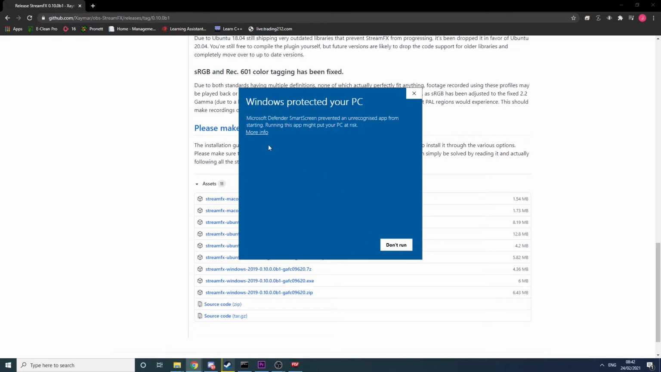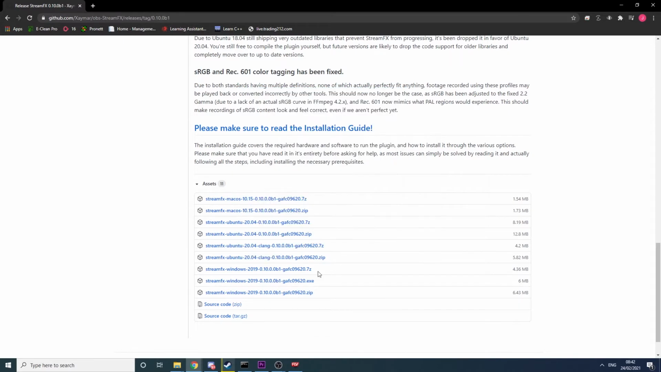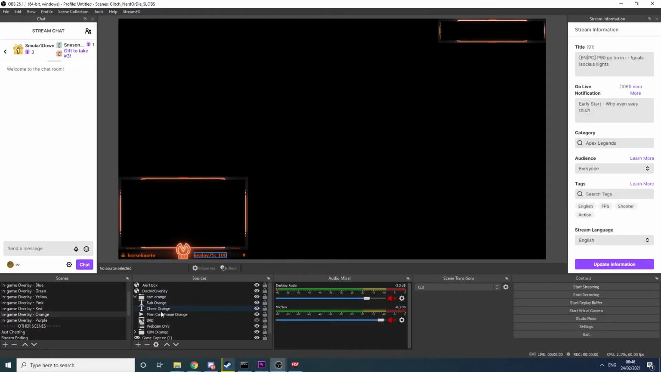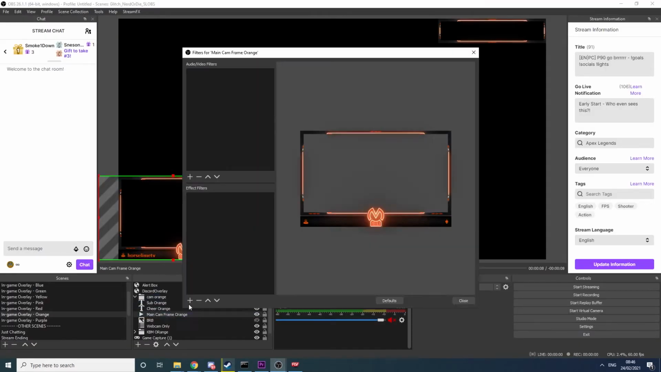Windows may give you a warning. Ignore the warning. I assure you it is perfectly safe, and proceed with the installation. Once installed, open OBS and you should see that if you select a source and go to filters, you have some additional options now.